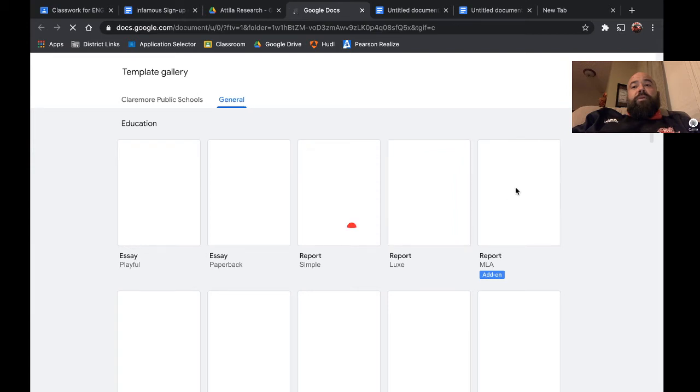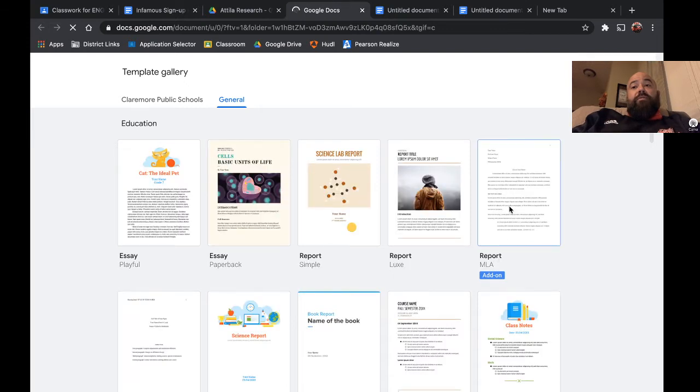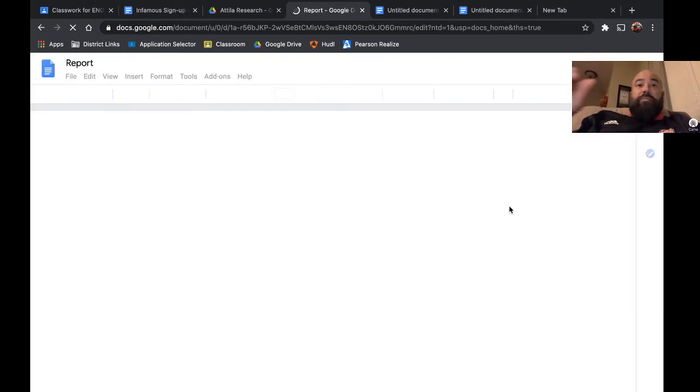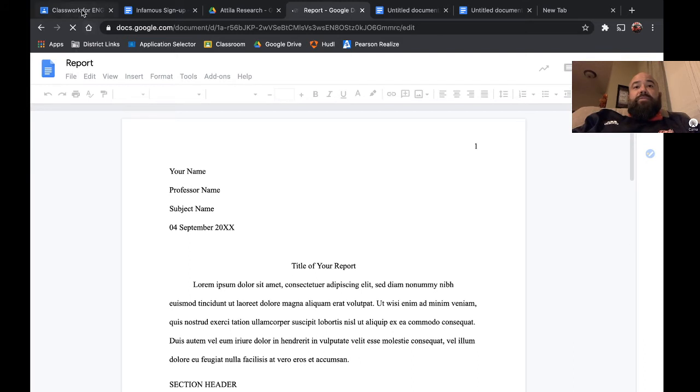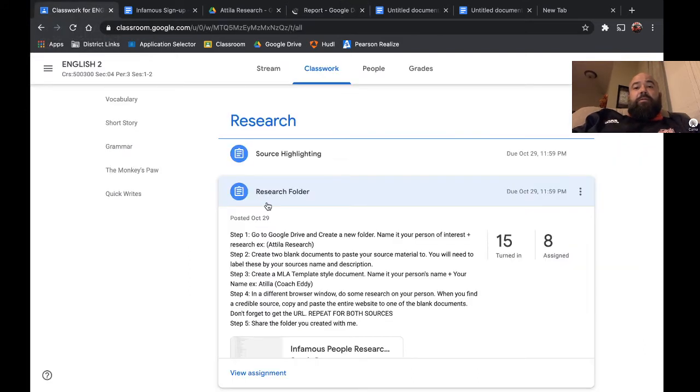Now when I get to this next page, for the third document I'm making, I want to click this report MLA thing. It says report MLA right here. I click on it, and it's going to create me a report. That report's going to be labeled report right up here at the top. Don't leave it like that. There's some instructions for what to label that. So create 2 blanks, did that. Create MLA template. Name it your person's name plus your name. For the example here, Attila Cochetti.